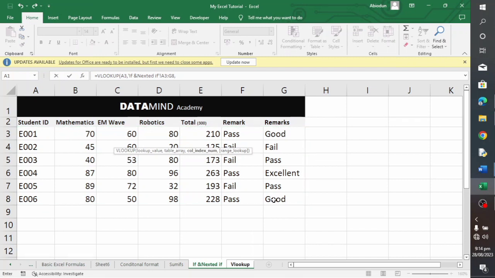Then we have the column index number. The column index number is the column you want Excel to return. If you count from this student ID, we have student ID as 1, mathematics 2, EM 3, robotics 4, total 5, and then the remarks, 6. We actually want to copy these remarks, which are either good, fail, or pass. So this is the 7th column. So I'll be passing 7 as the column index parameter.